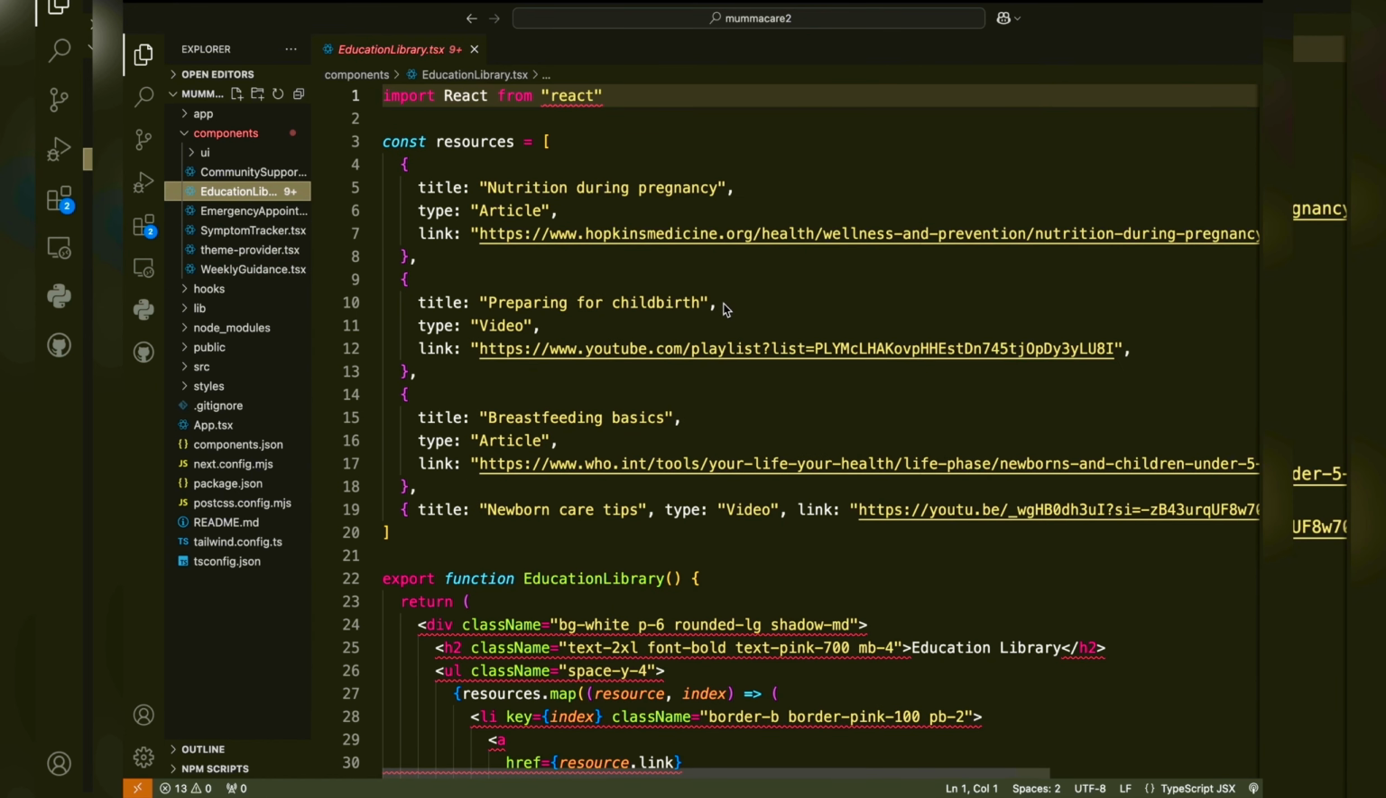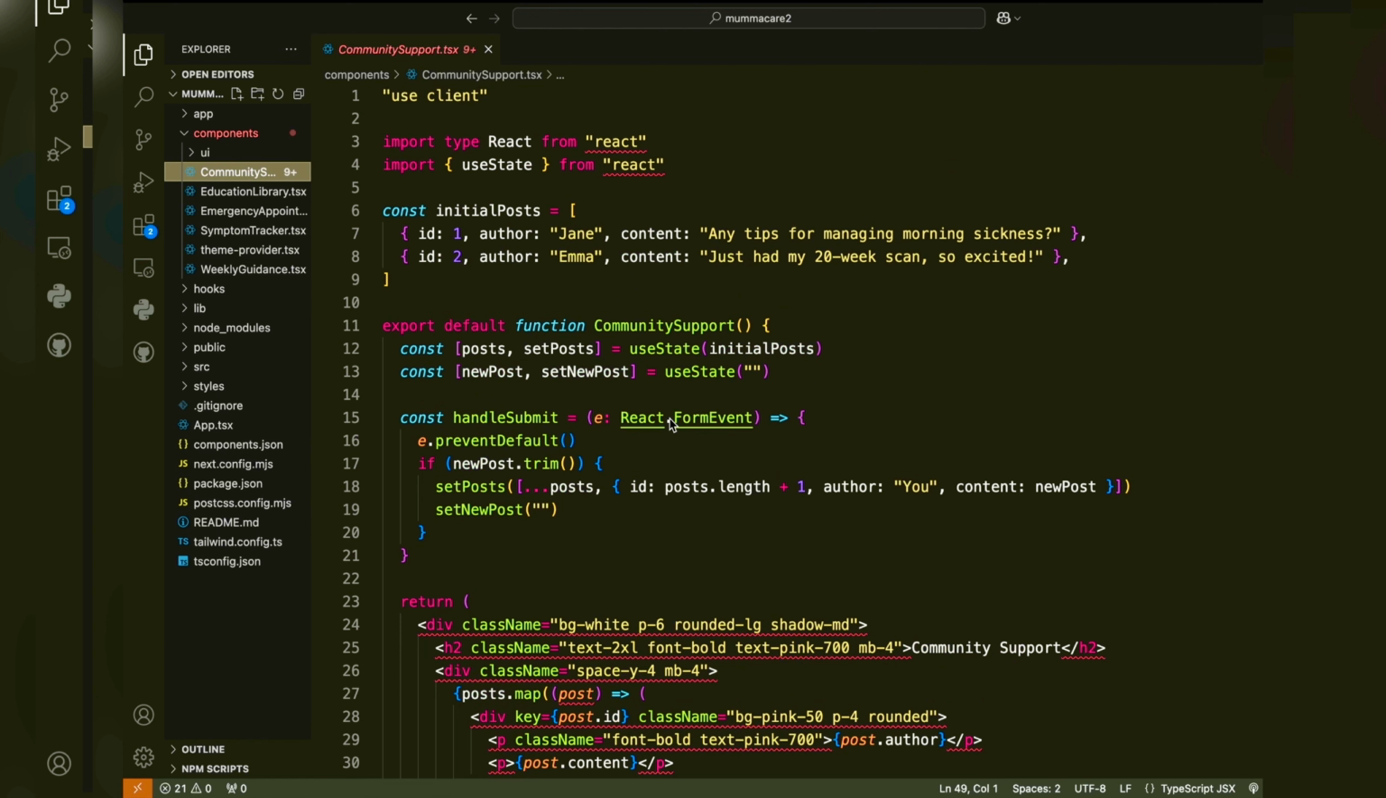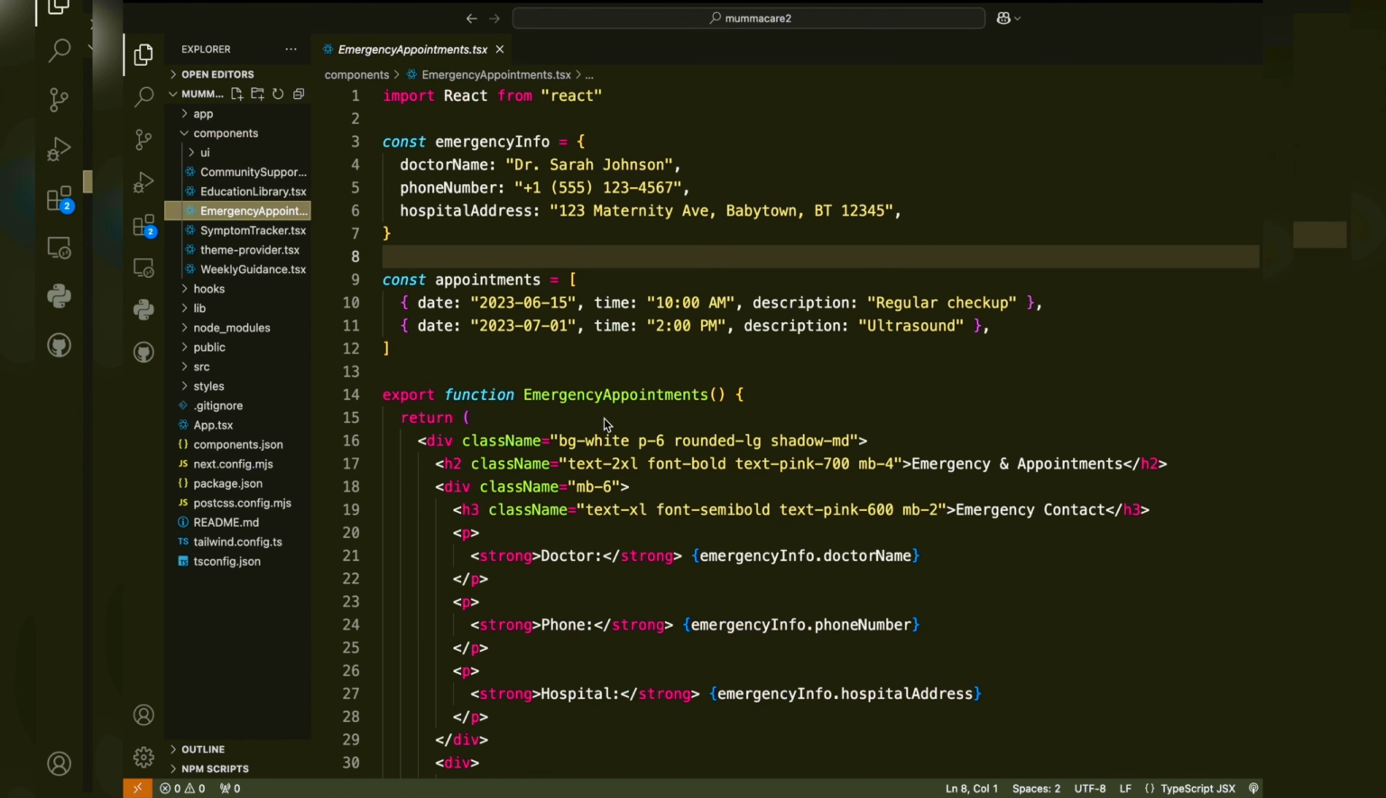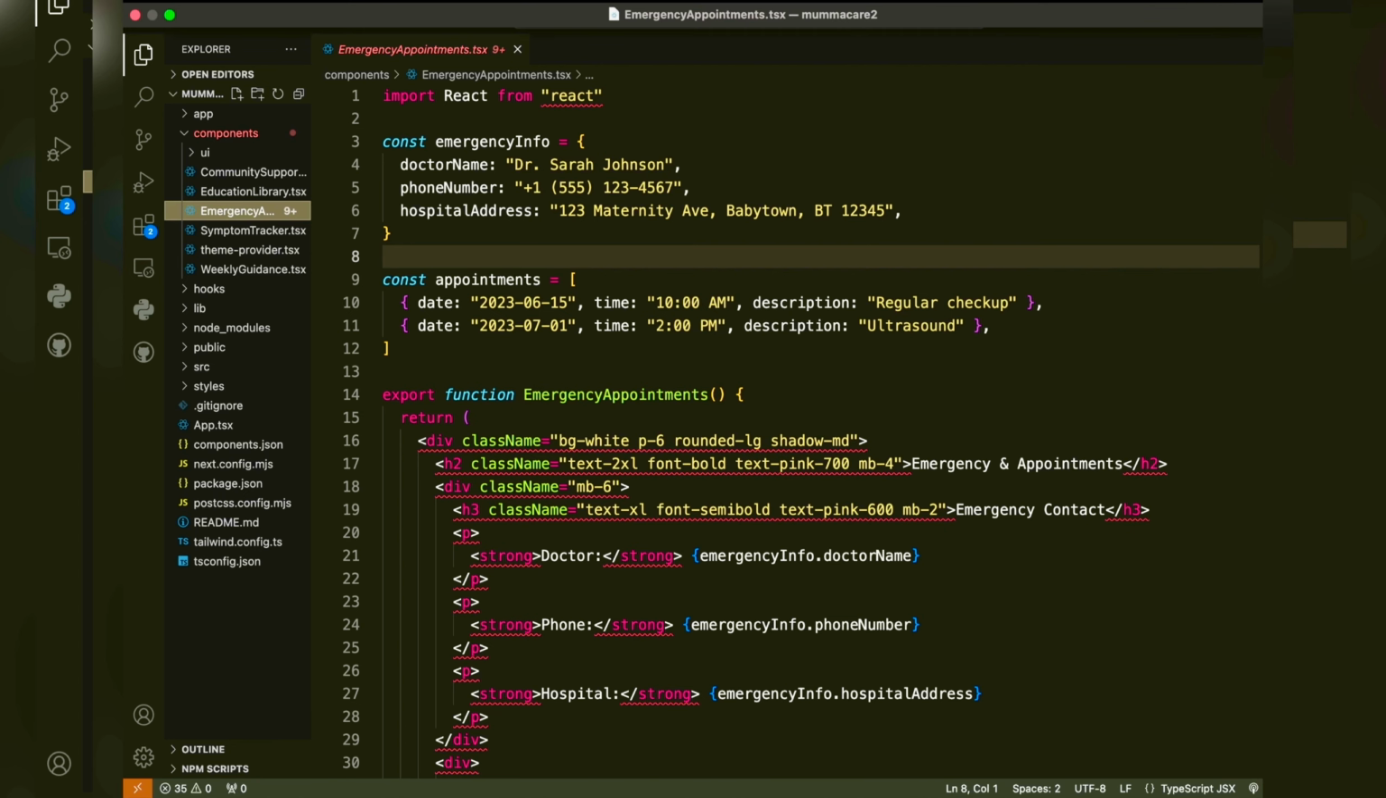Now coming on to the education library, in this we have provided source links from various other browsing websites so that one can just see through the links. Now coming on to the community support section, we have made a community where users can interact and they can post their questions or share their thoughts. Now coming on to the emergency appointment section, here one can book an appointment, and the hospital address along with the doctor's name and phone number would be reflected.